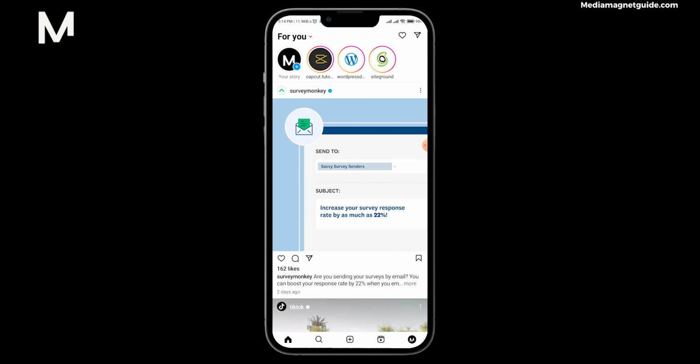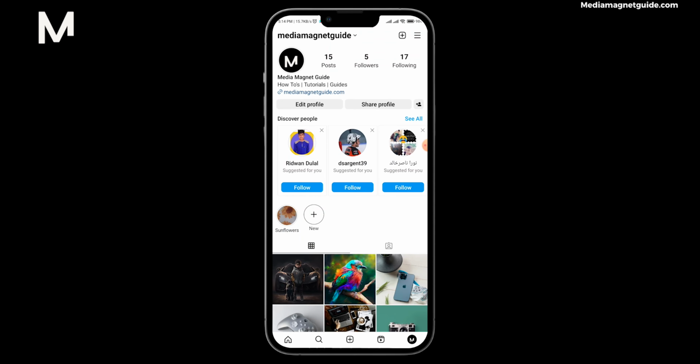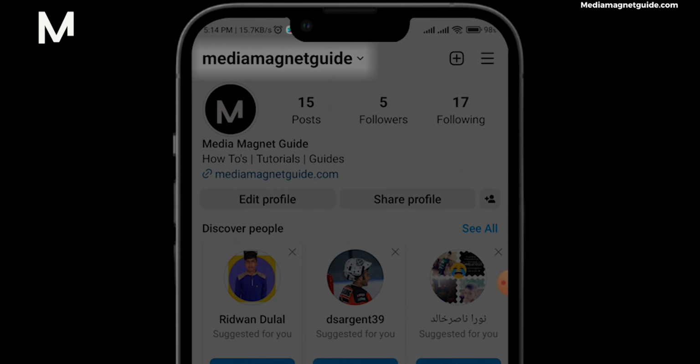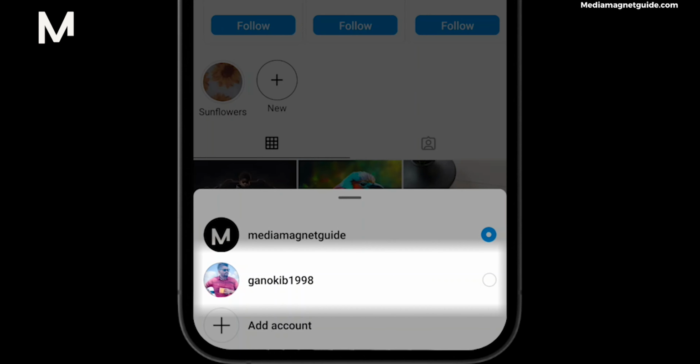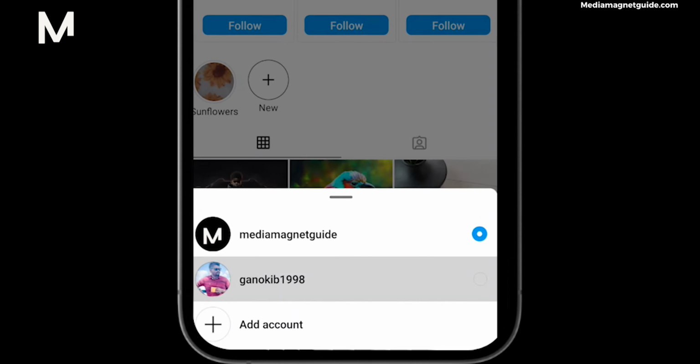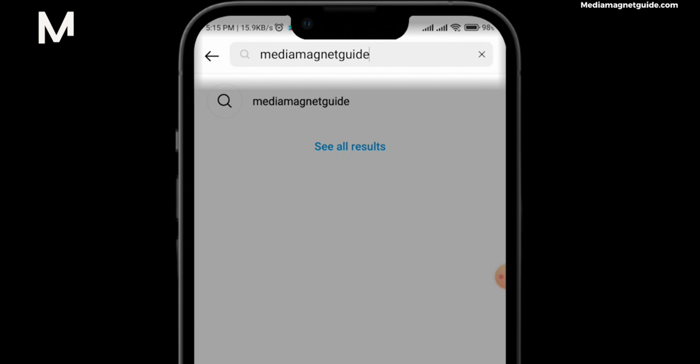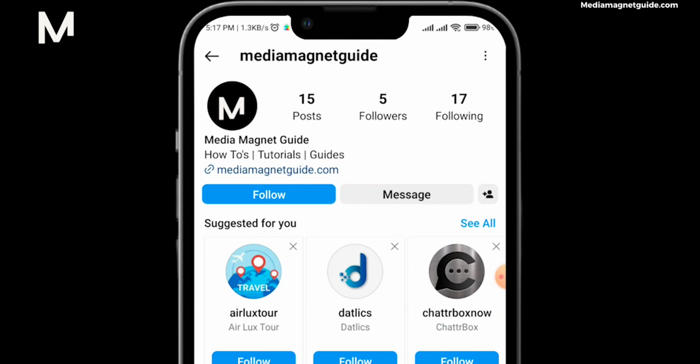Start by tapping on your profile icon, located at the bottom right corner of your screen. Then tap on your username in the top left corner. For this demo, we're going to simulate blocking ourselves from another account. To do this, switch to a different account by searching for your own username. Once you've found your account, it's time to block yourself.